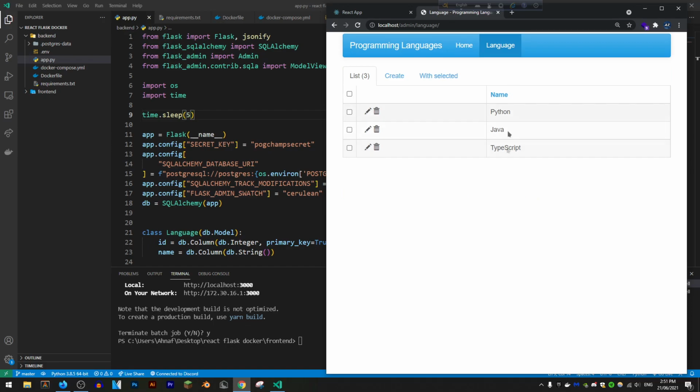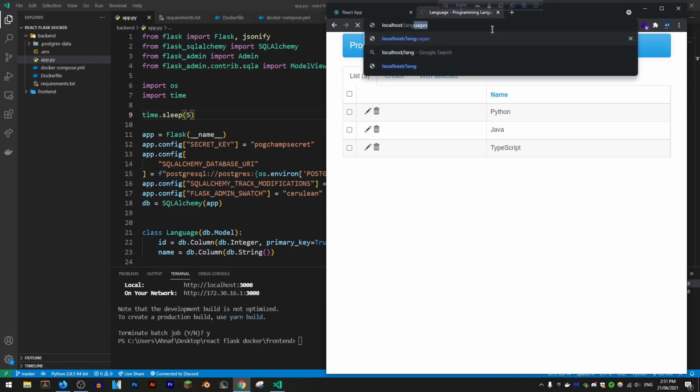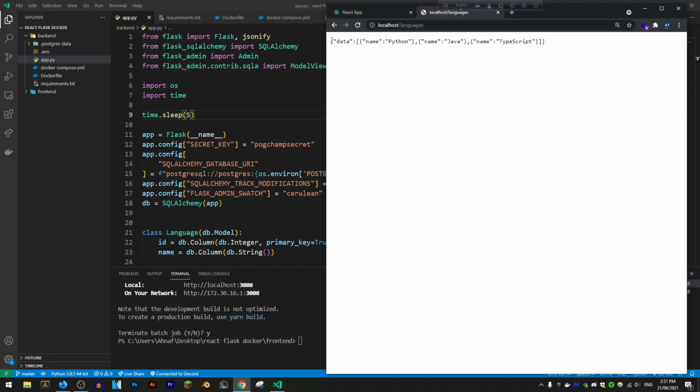We have 3 languages. And I'll go to the homepage. Sorry, not the homepage. If you go to the languages page, you see we have 3 languages over here: Python, Java, and TypeScript. So this is basically how you make the backend. And now I want to actually use this on the front end. So yeah, let's see what happens.